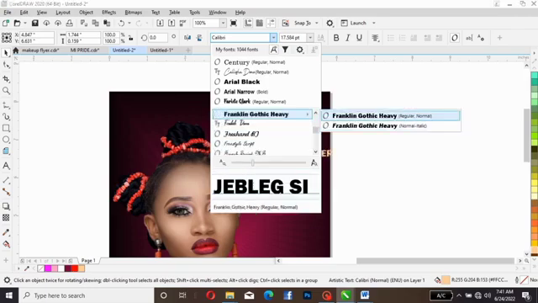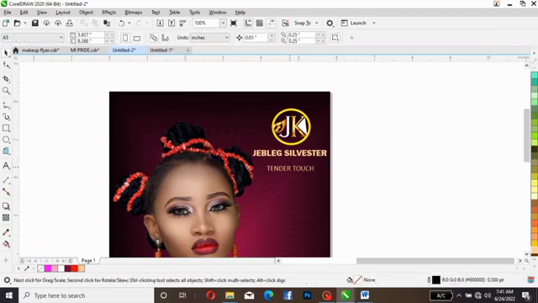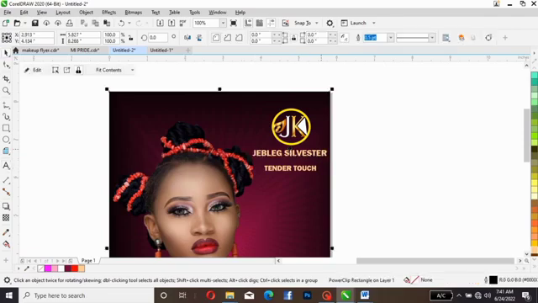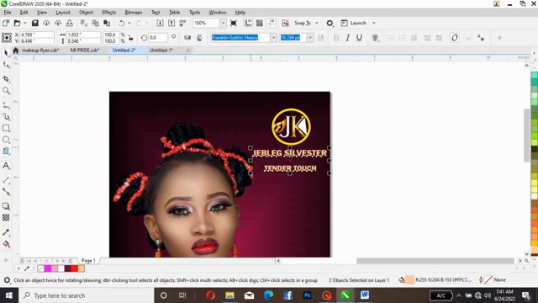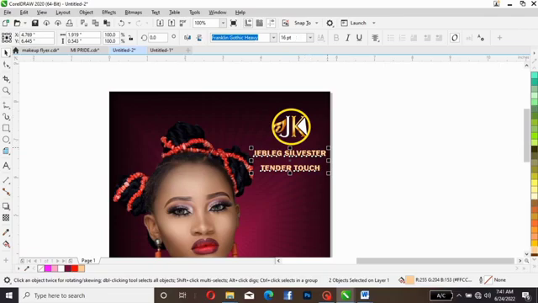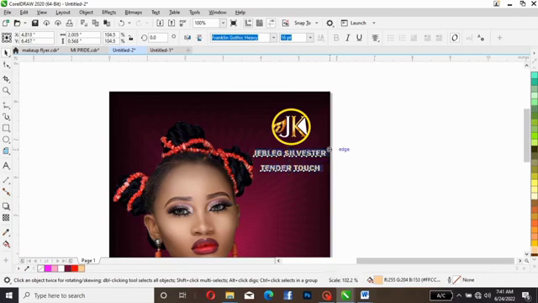I think we try this. This is still okay. Let's use the same font here. Then let's make the two the same size by clicking over here. Let's change it to size 16. I'll increase it a little bit more. Increase it, you can see.